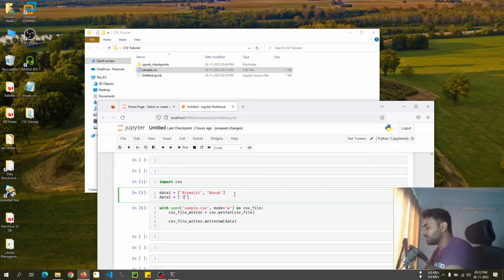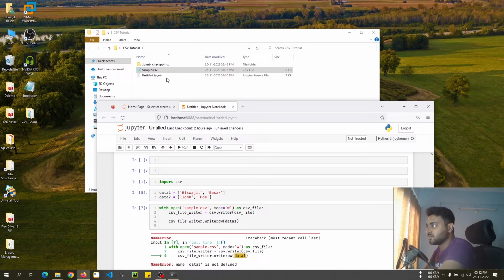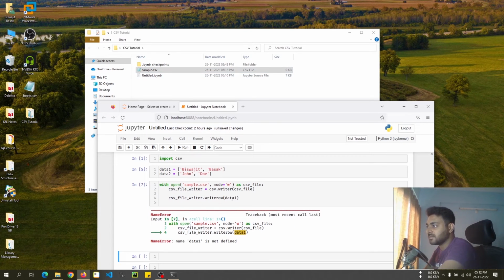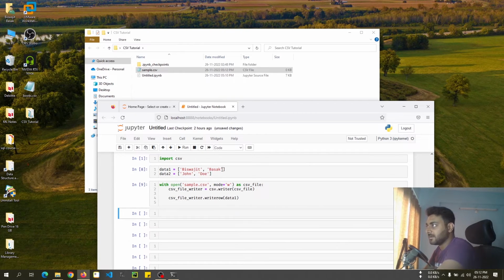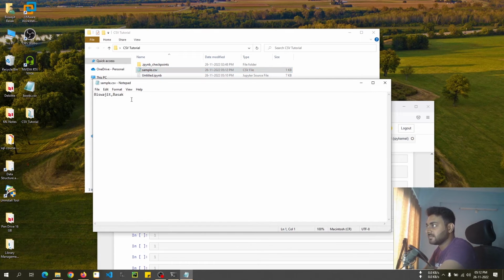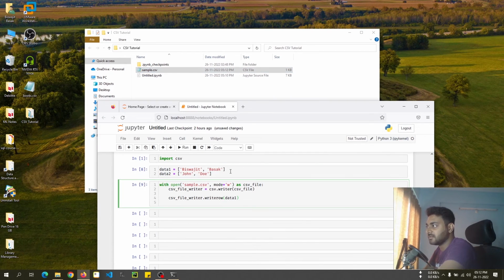Okay, maybe I'll give a name as John, and I'll give it as Doe. Okay, so I passed a 1 and my name should be there. Data 1 is not defined. Okay, sorry, I have to execute this. Yep. And see, it wrote my name, because that is like data 1.